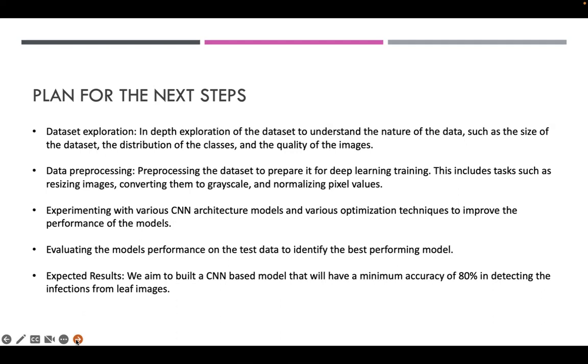So eventually, of course, we'll look at each model's performance on the test data set and try to identify which model performs the best, and that will be chosen. What we are expecting based on the results is that we would want to aim for a CNN-based model that will have a minimum accuracy of 80%. Of course, we would prefer a much higher accuracy, but the least accurate model that we'd be aiming for is around 80 to 85%. That is our minimum expectation.